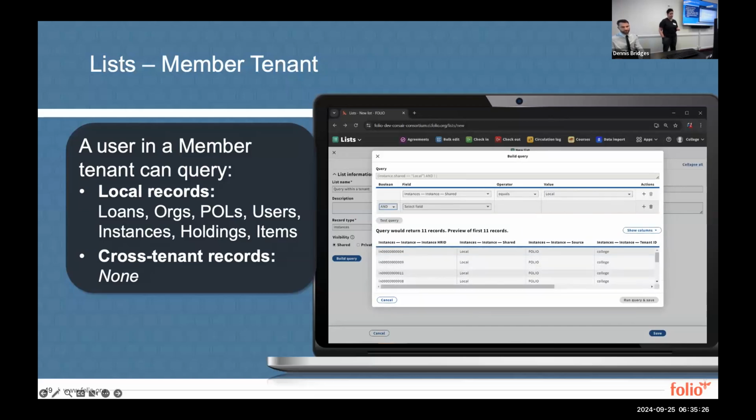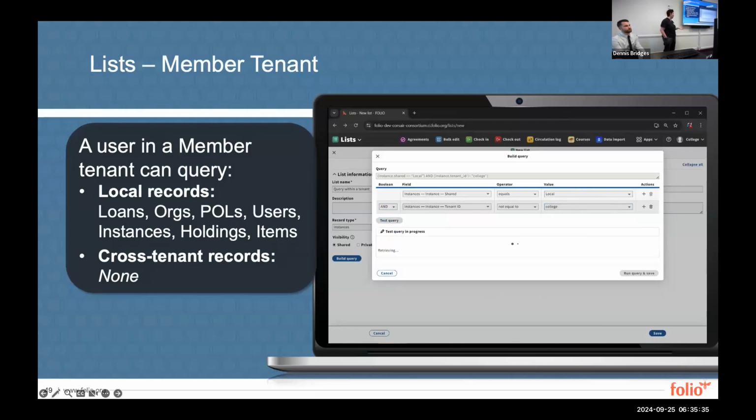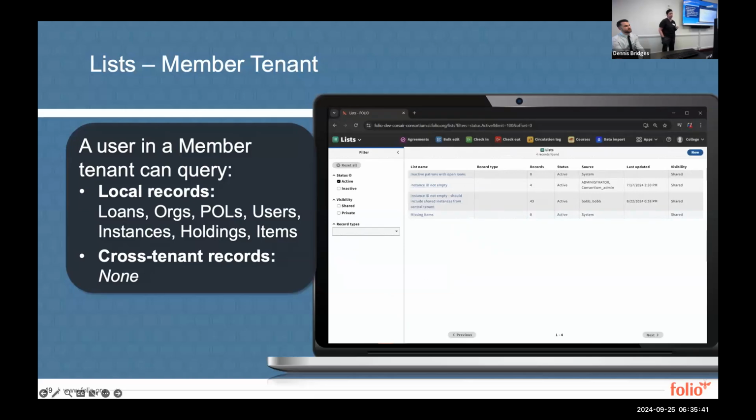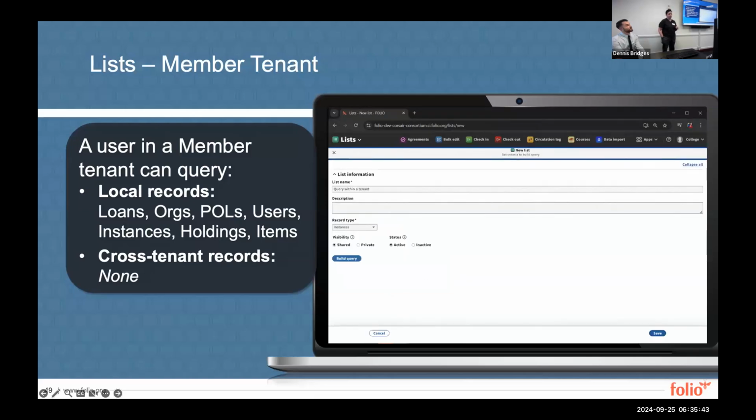A small caveat to that: if an instance is shared from the central tenant, you will be able to see it from a member tenant. So that's the only minor thing there, so that you still will be able to see those shared instances while you're in a member tenant, but you won't be able to see any other records.